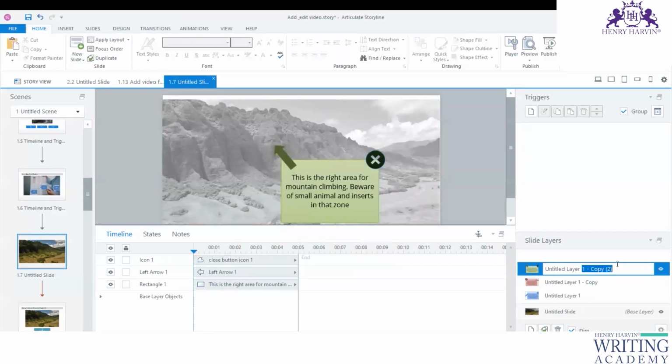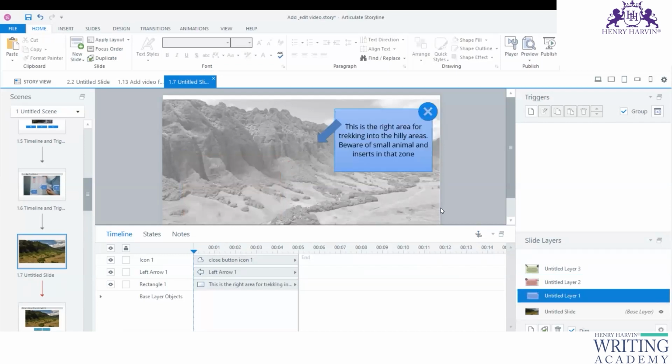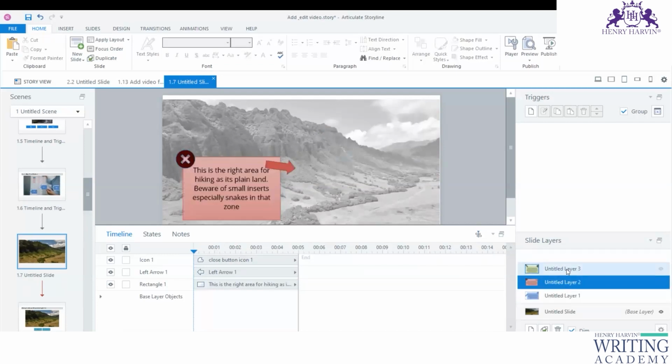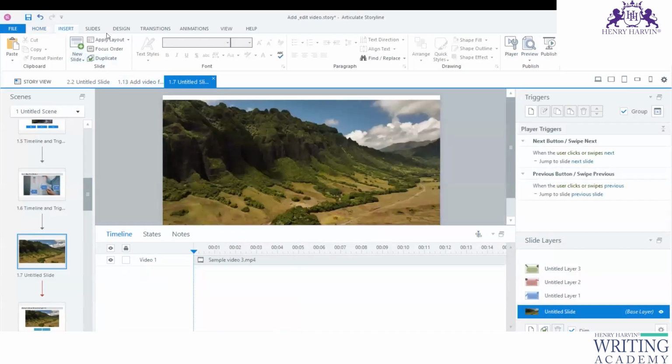Let me keep it as layer 3 and layer 2. There we go. So my layer 1 is here, 2 is here, 3 is here. So I need to insert in my base image.